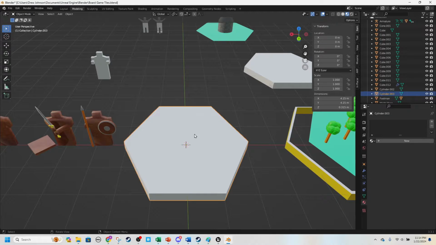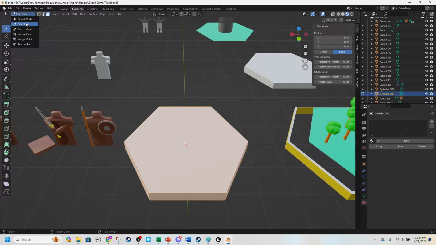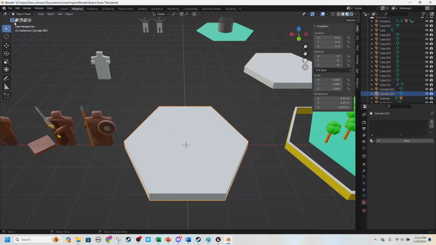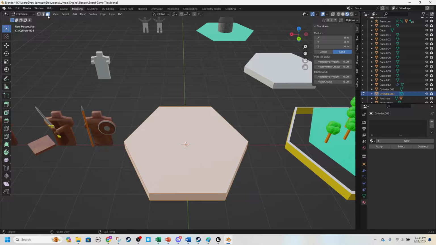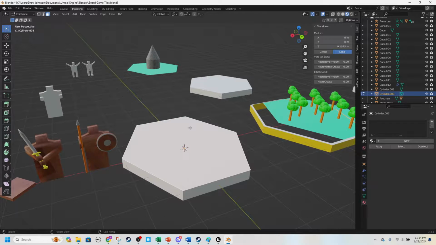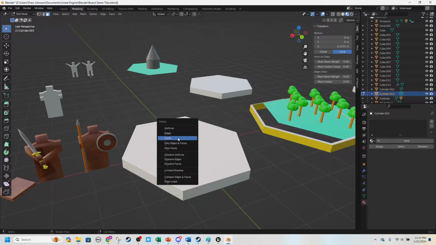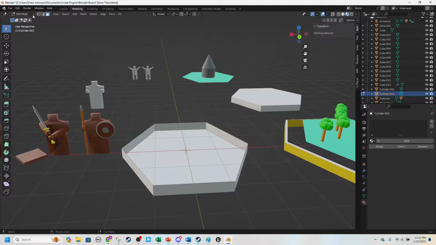With it selected, when you hit Tab, you go into edit mode, which is also up here. By default we're in object mode, so go to edit mode, and then click this button here. This allows you to select faces. So we're just going to select this top face, and then we'll delete that. So delete faces. And we're going to go back into our vert select. So I've got all these. So grab these.